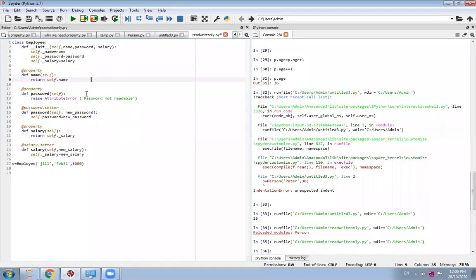You are able to write the password. How? By simply setting a password. So we have used a password setter, and this way you can set the new password. So we can say this is write only, and the earlier one is read only. Read only, write only.